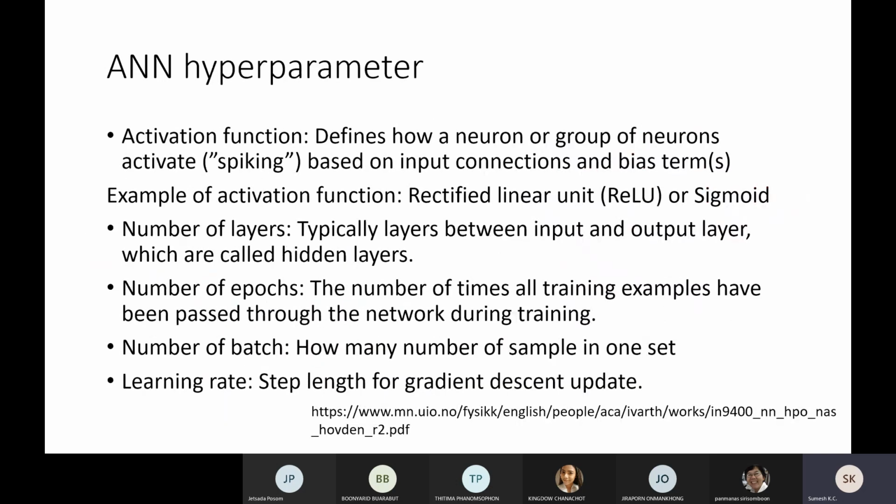So for the ANN hyperparameters, we use an activation function. It defines how a neuron or group of neurons activate based on input connections and bias term. Normally we use rectified linear unit or sigmoid, and there are also polynomial and linear, but linear is only for binary classification.